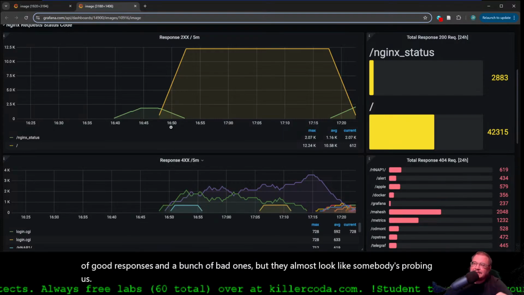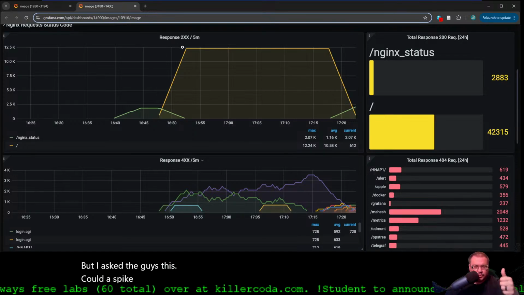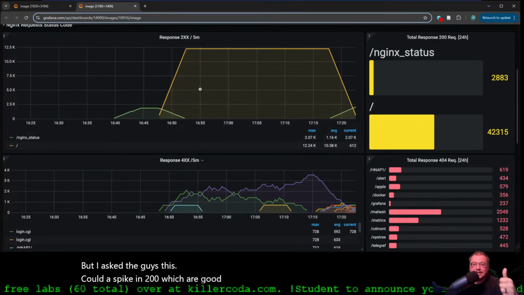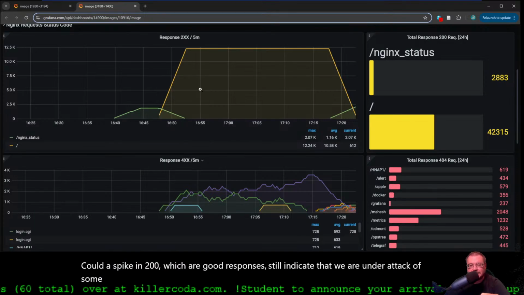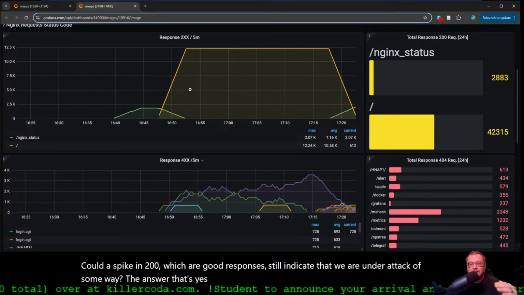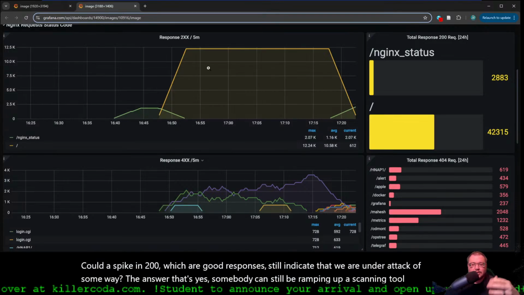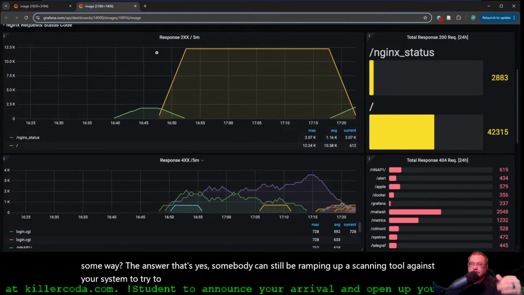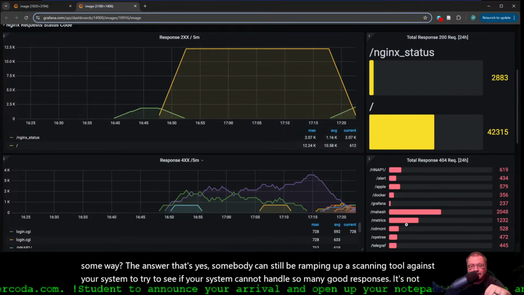But I asked the guys this. Could a spike in 200s, which are good responses, still indicate that we are under attack in some way? The answer to that is yes. Somebody can still be ramping up a scanning tool against your system to see if your system cannot handle so many good responses. It's not always about handling bad responses.